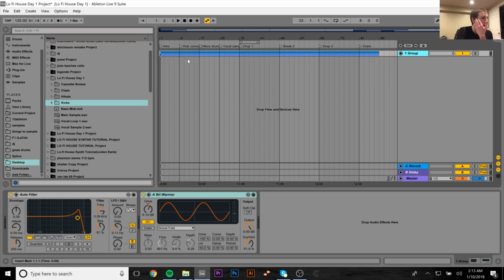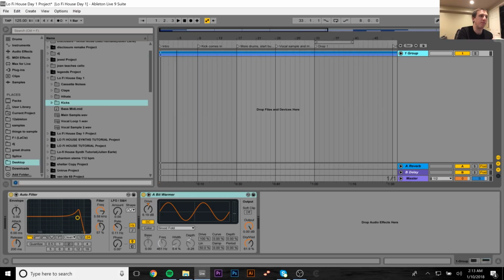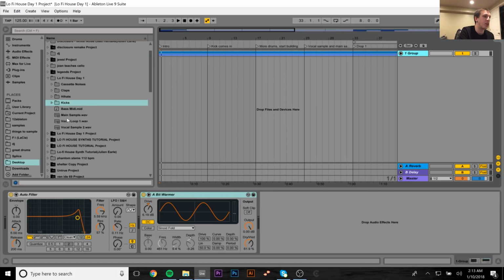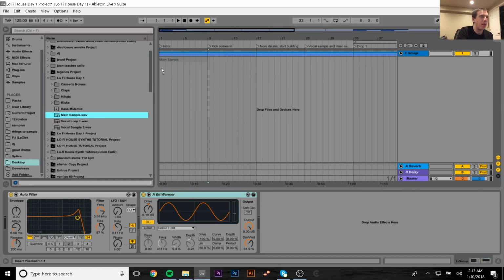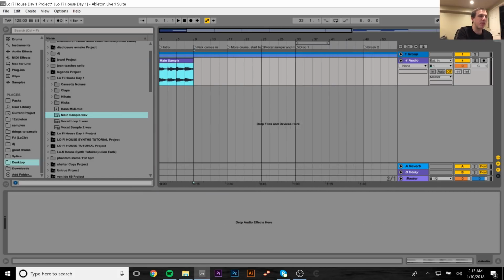So while you're making it, for example, when I put the cassette noise in, I could just drag it in all the way through. And this is by no means a definitive length that your track has to be, but it's just something to start from, I suppose.